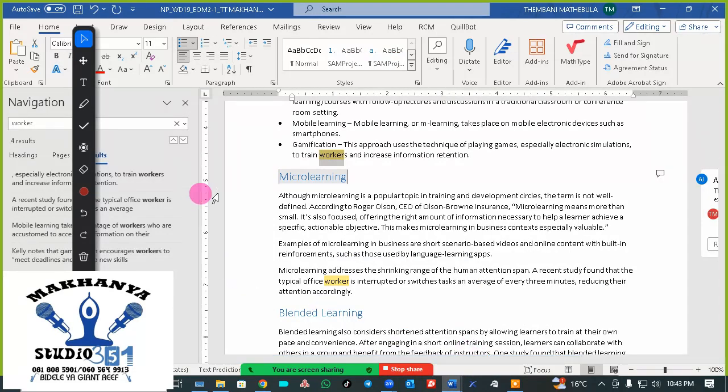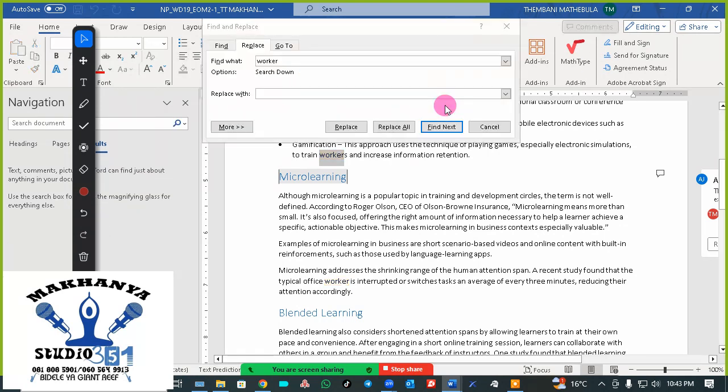Now we are in the document, and then we click here. Now we want to replace. Click on the replace. We click on editing. Some documents you'll find Find somewhere and Replace somewhere. So here you find it on editing. Just click replace, and then you see this worker is here, and then I paste the employee. So what do we do? Replace all.